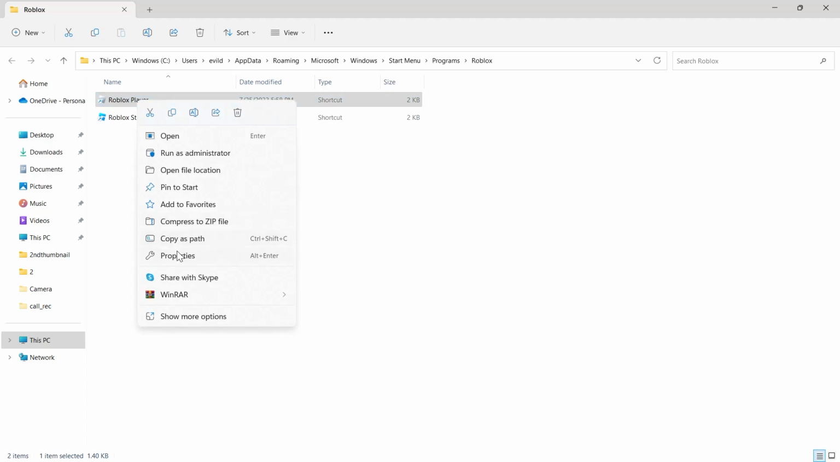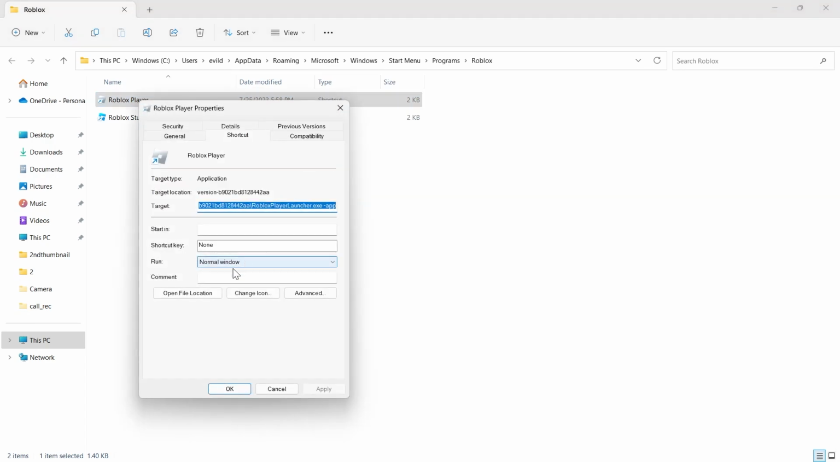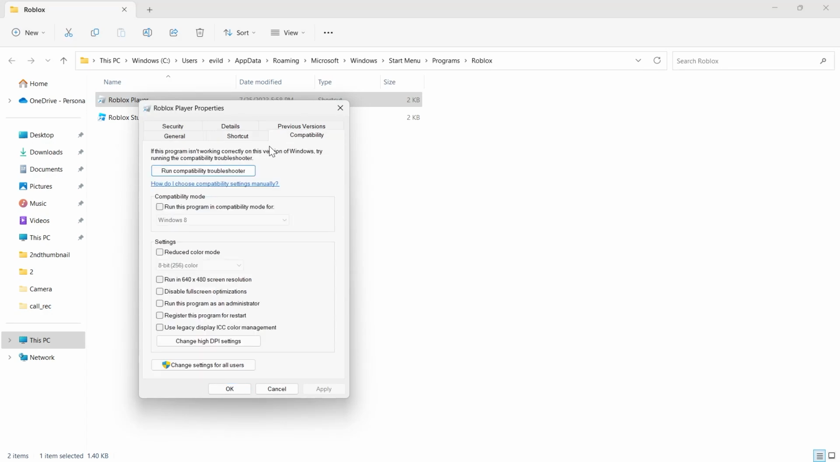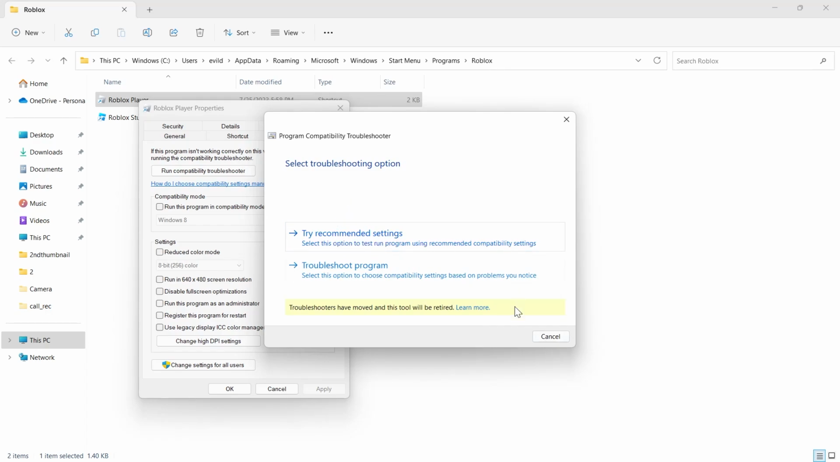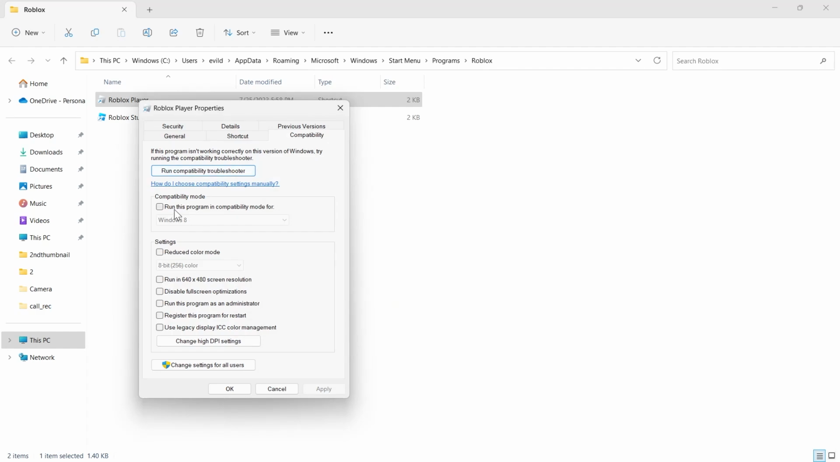After that, right click on this icon and click on properties. And then what we'll have to do is go to the compatibility option, click on compatibility, and we can run compatibility troubleshooter to see if there's any issues with our Roblox, and it will detect the issues and solve it automatically. Click on try recommended settings, or we can go to the compatibility mode and click on run this program for compatibility mode for, choose Windows 7 in this section.